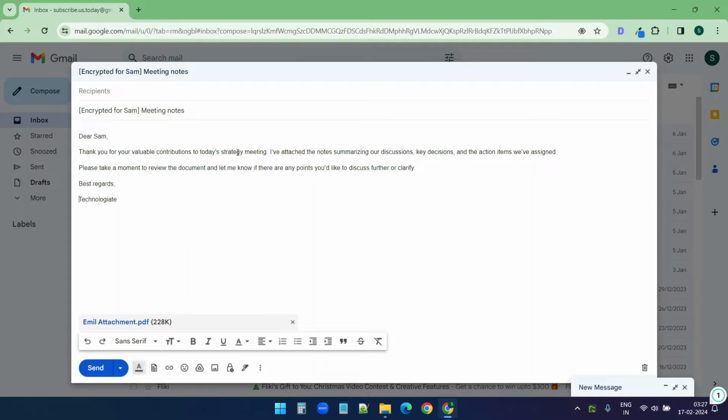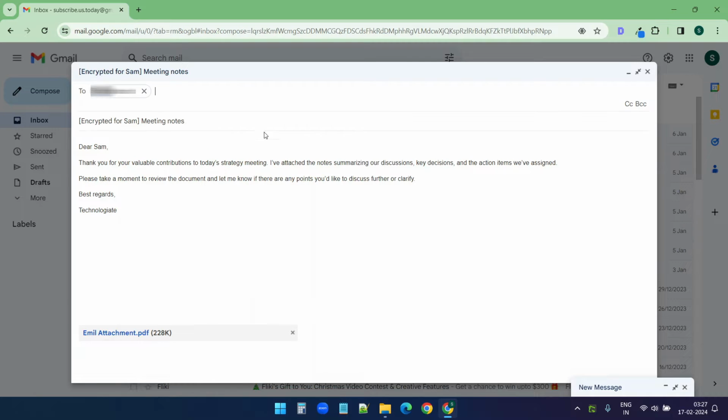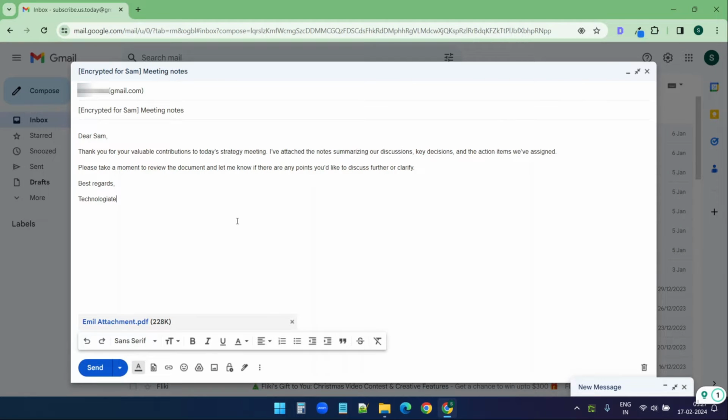Now I need to add the recipient here. I'll quickly type the recipient name. Before sending the email, I want to encrypt it so no person other than Sam can view it, even if they have access to the email account. You see the icons at the bottom of the window? I will select the lock icon here, which says toggle confidential mode.